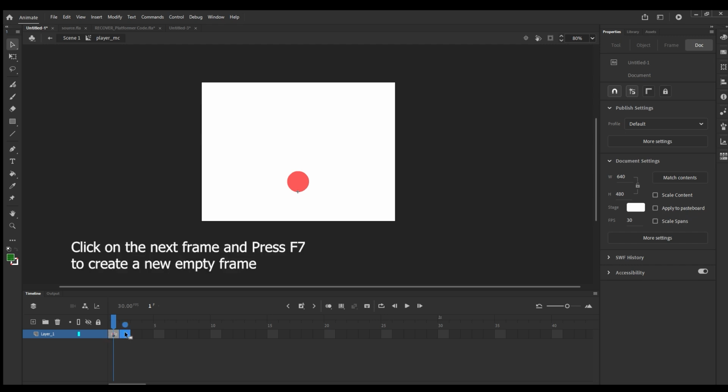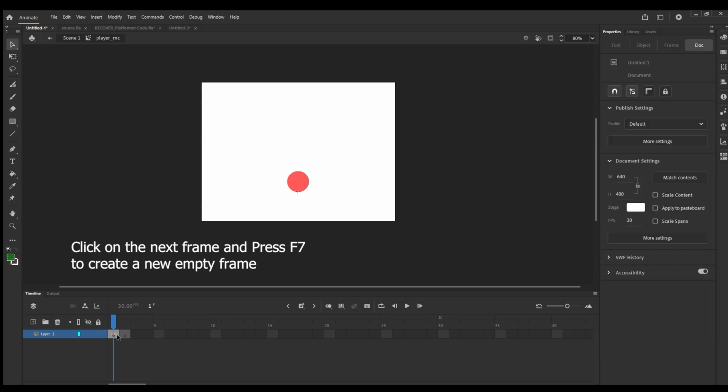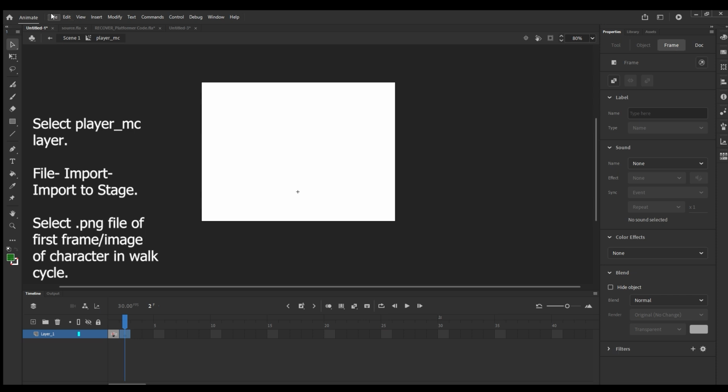And I'm going to go to the next frame and I'm going to press F7. So F7 creates an empty frame. So you can kind of see the difference between this frame and this frame here. This one has got a solid black dot, this one does not. So what we need to do is we need to file import the first frame of your run cycle.